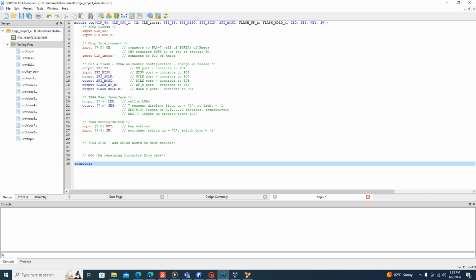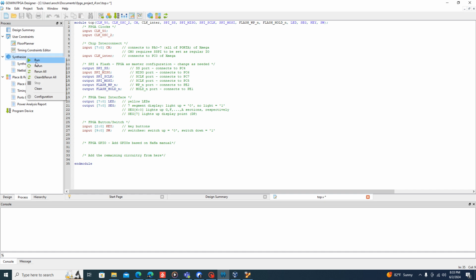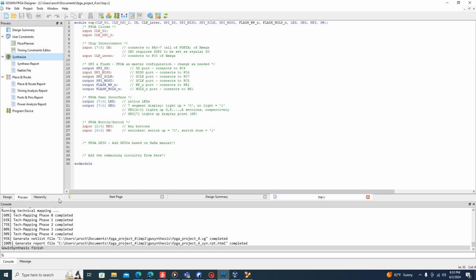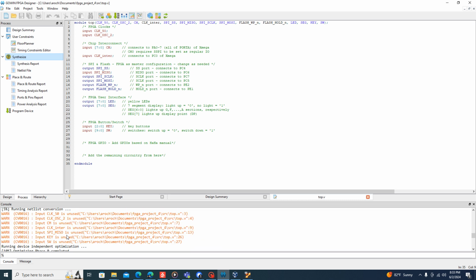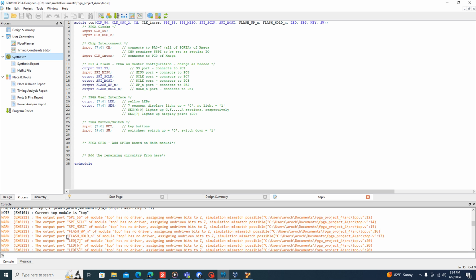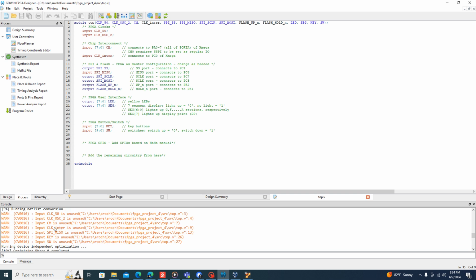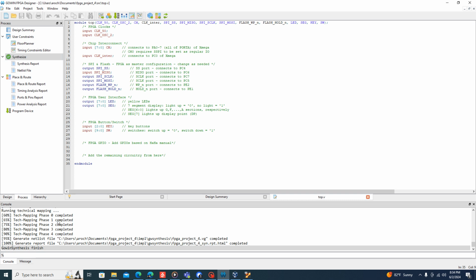Now I'm going to synthesize the circuit. Go over to this side. Right click on it, hover over synthesize, hit run. Okay. Completed. What is this? Output. The module has no driver. Let's do it again. Run. Running netlist conversion.